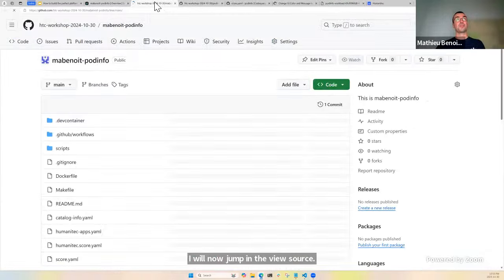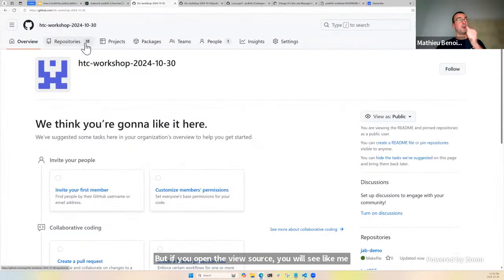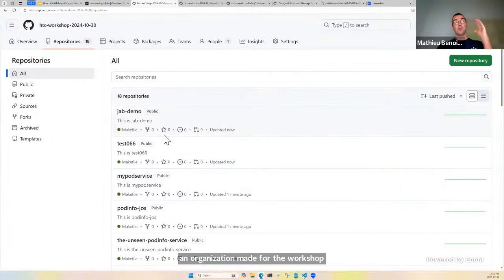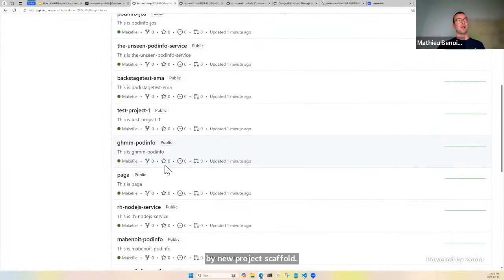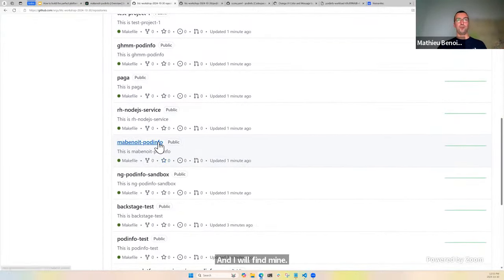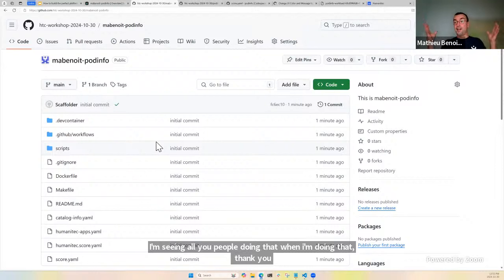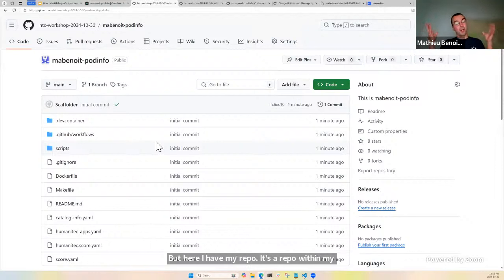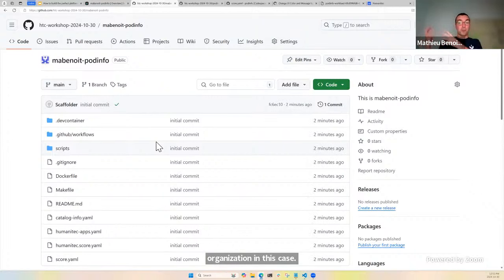If you open the view source, you will see, like me, an organization made for the workshop. And look at this. There is one repository per new project scaffolded, right? And I will find mine. I'm seeing all you people doing that while I'm doing that. Thank you. But here I have my repo. It's a repo within my organization, right? It's a public repo organization in this case, but you will be able to accomplish that in your own private enterprise GitHub or GitLab account, right?